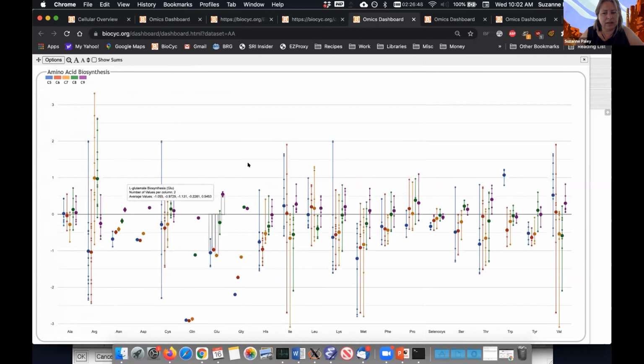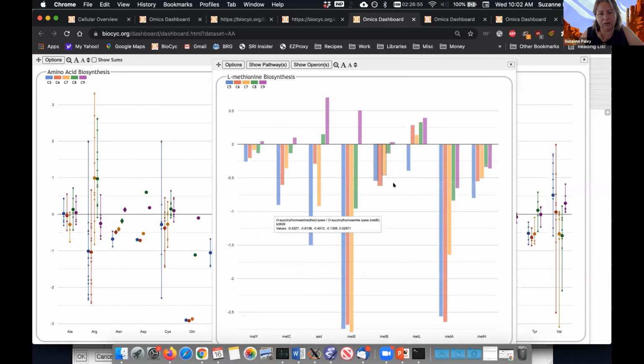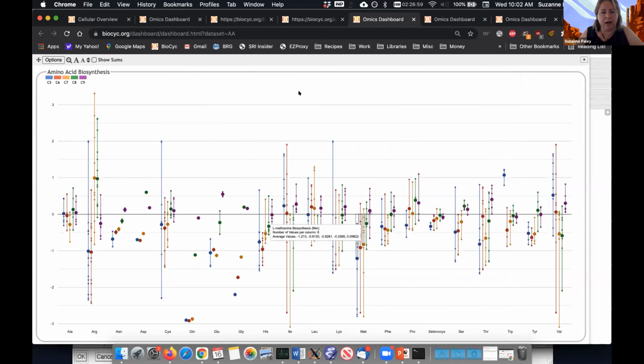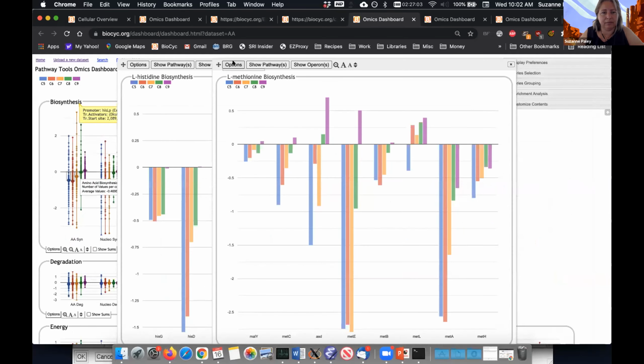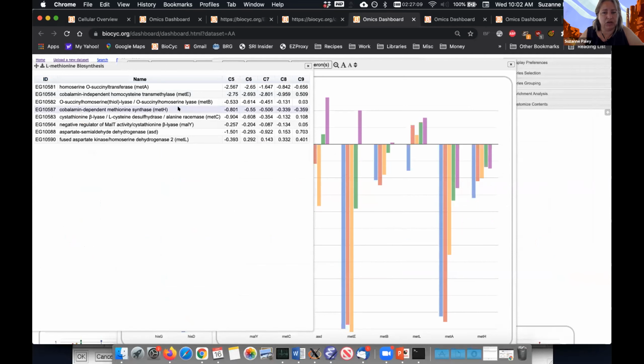I can then go look at a different pathway or different category and look at that. Other options: I can export this graph as an image. I can show the data as a table just for this graph, and then download it if I wish.